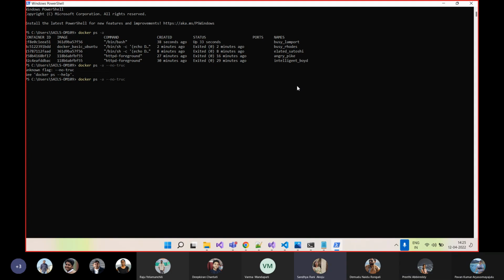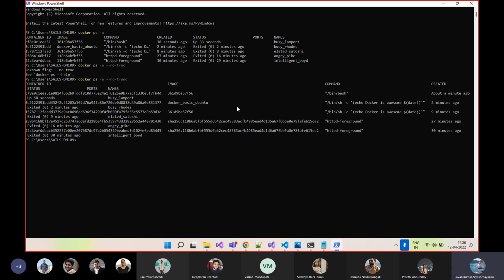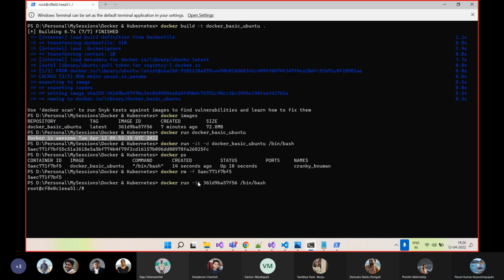Minus a, no trunk. Okay, trunk. So you can actually see the message. With this container, I specified manually to start bash, right? I'm explicitly specifying the startup command as /bin/bash.